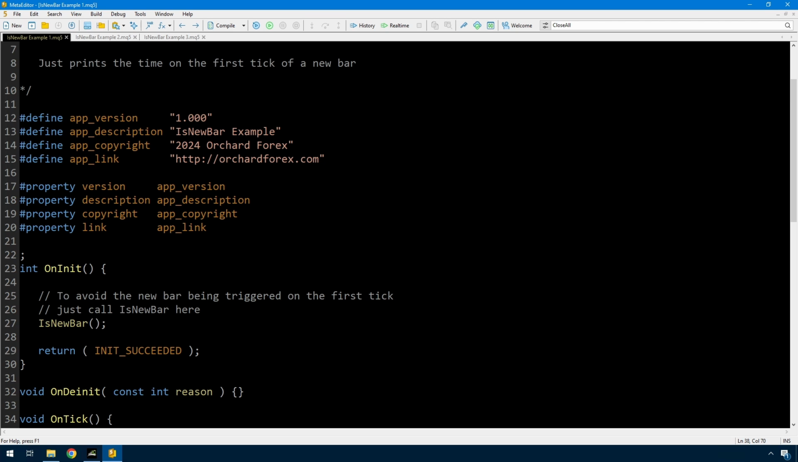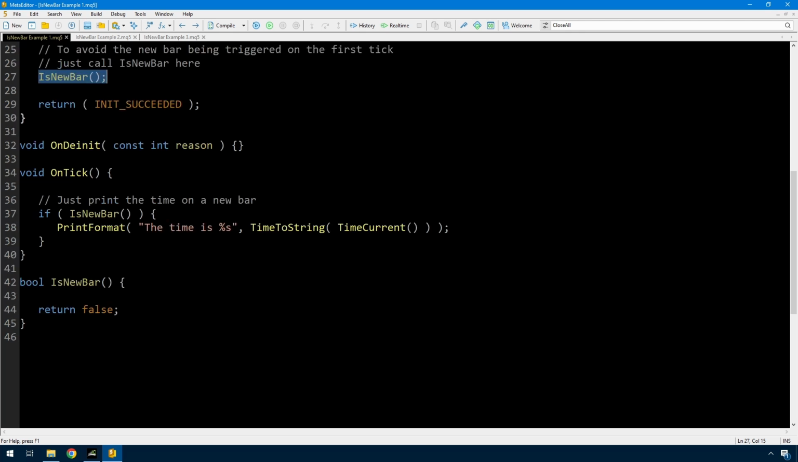As I say here, I'm calling isNewBar once in the OnInit just to set up the isNewBar. But let me just write the code and it'll make a bit more sense. So here I've started bool isNewBar, returns false. Okay.